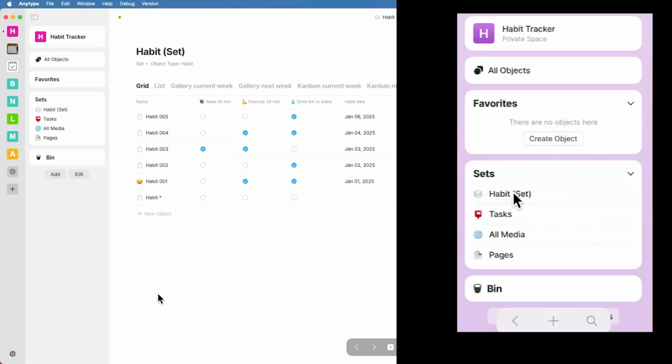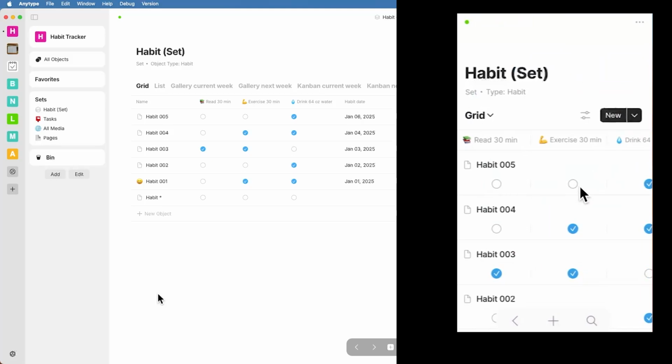So this is a mobile view. I'm in the habit tracker space. If I click on the set, so you have the relations here at the top, and you have to scroll left and right to be able to click on things. So it's a little bit harder because it doesn't line up exactly because they do have to have this stay on the page for you to know which object you're editing.